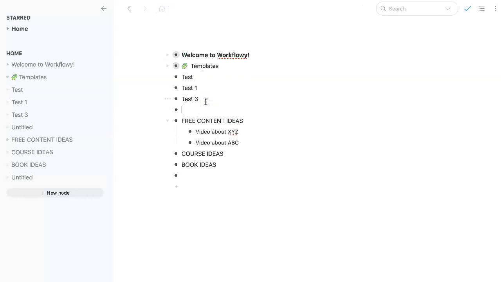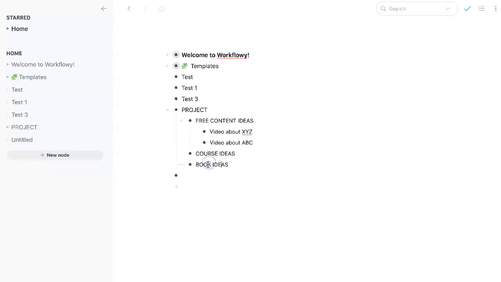So for example, let's say I have my project, and inside the content I have free content, and I have course ideas, and I have book ideas also. But this is just my project number one, because I also have another project, because I'm a kind of person who has 55 different projects and 50 pots on the stove at the same time. So at the same time, I can just collapse everything and then just see, okay, those are the two projects that I'm working on right now. But every project inside has a specific structure.